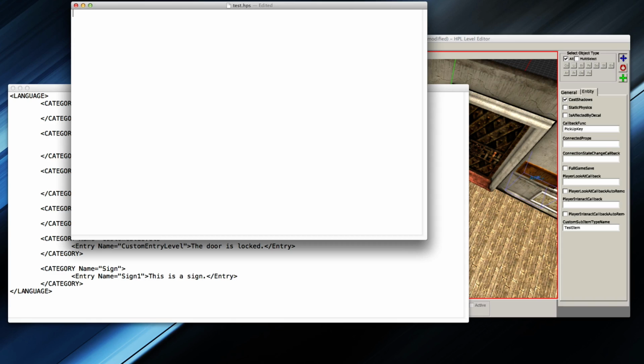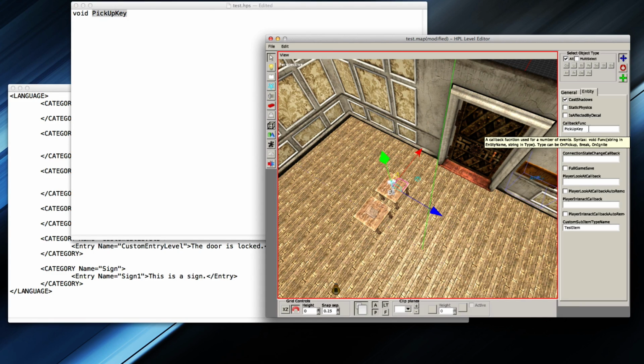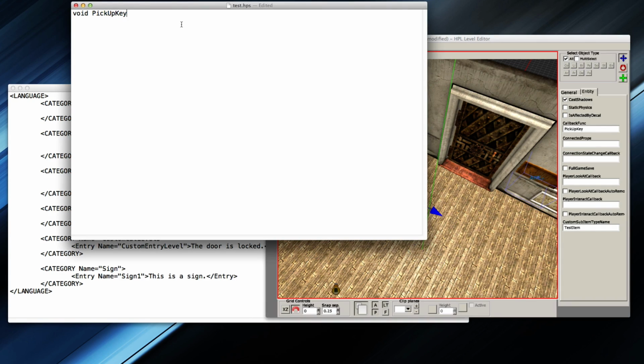Let's start with a very simple void pick up key. This name comes directly from the editor that I put in here, and if you hover over it, it says syntax void func string in entity name, string in type. Those are the parameters you want to put in the parentheses. String and in. The and sign is actually not displayed, but you need the and sign and in as entity. The as entity part could be anything really, it's just the alias. And string and in as item. I'm going to open it with squiggly brackets like that.